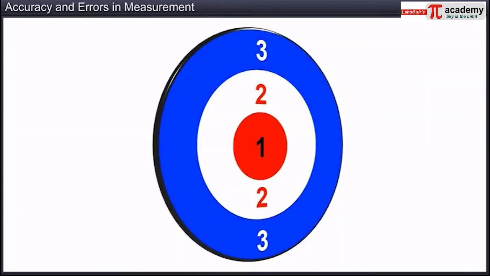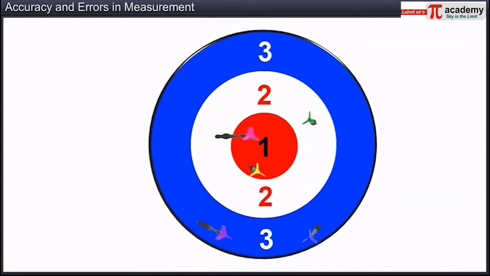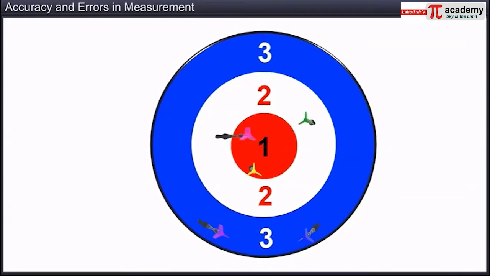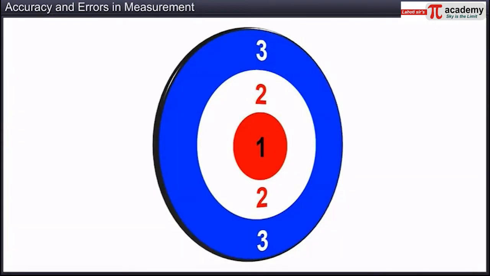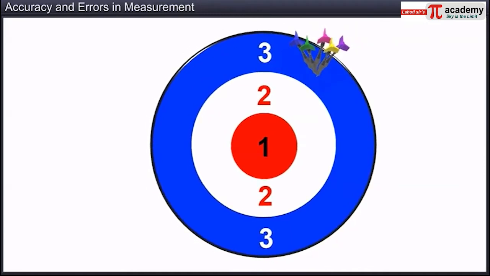Accuracy is the degree of closeness of the measured value to the true or actual value. How close the darts land to the center of the bull's eye determines the accuracy of the throw. Precision is the degree of resolution of a measured value when the same quantity is measured with different devices. If all 5 darts land at the same point, then the throws are said to be precise.